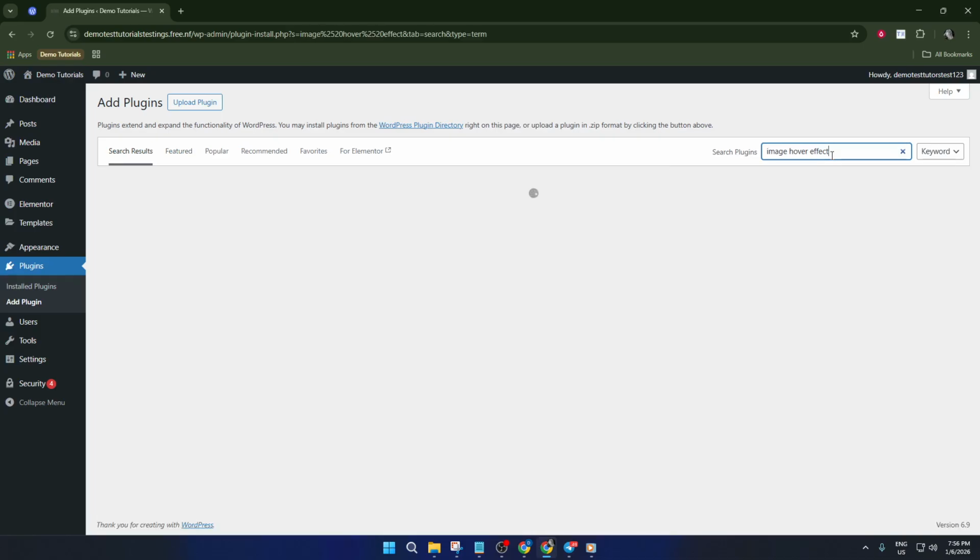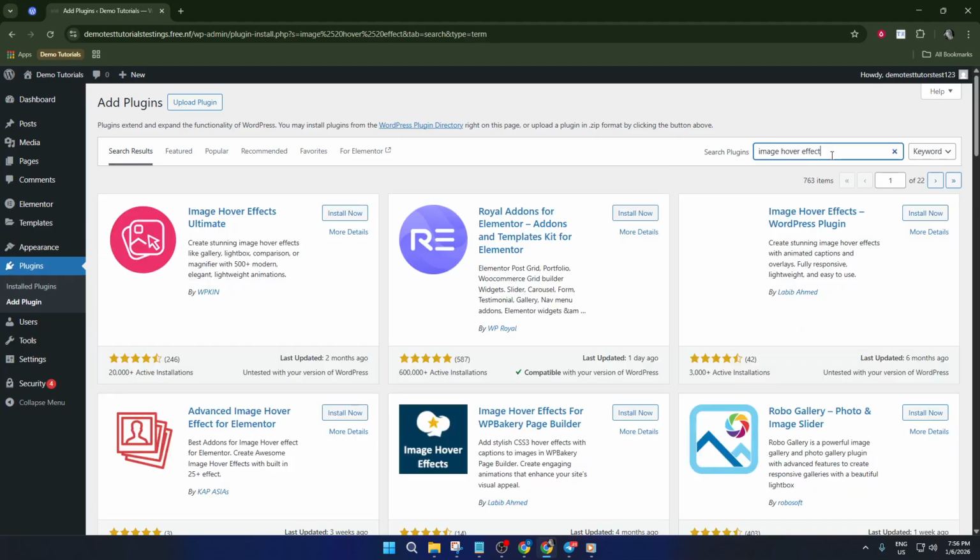Let's dive right in. First, open your WordPress dashboard. On the left menu, let your mouse glide down to Plugins and give that a click. Plugins are basically extra features you can add to your site. Now click Add New. This takes you to the huge plugin library, and we're going to search for a plugin called Image Hover Effects. Just type that into the search bar on the top right.